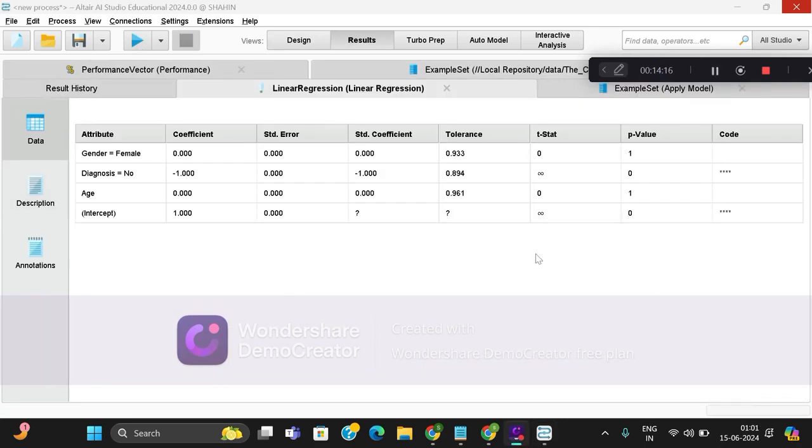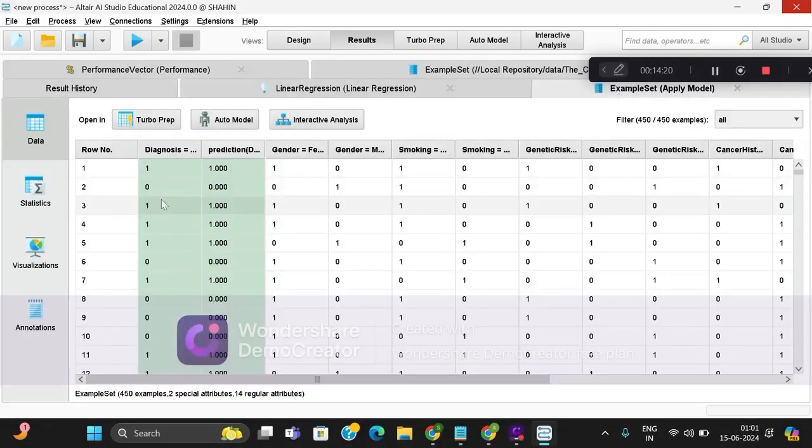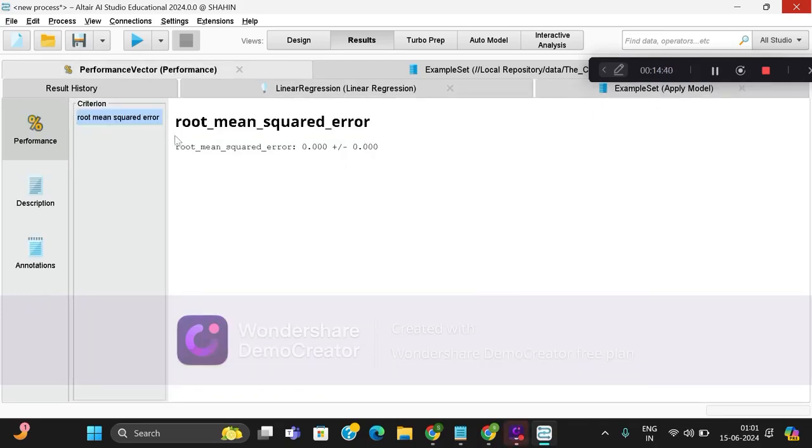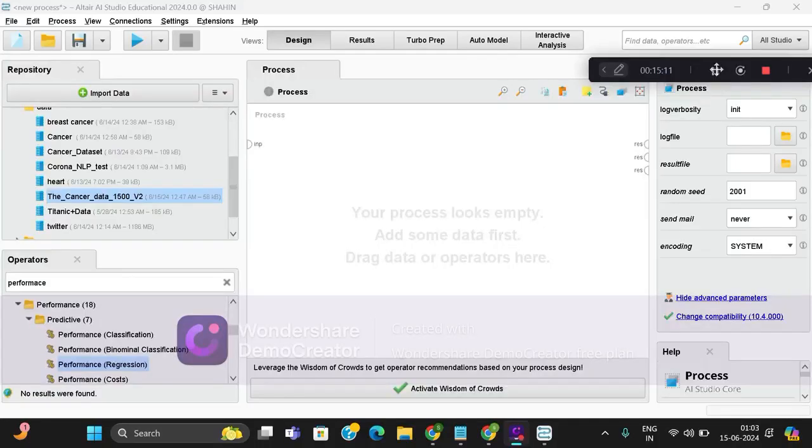This is the result that we get, and also we can check this. This is my label value and this is my predicted value. We can also check the performance of the model, which is root mean square error is 0.00, which is very great. Let's build the decision tree model now.